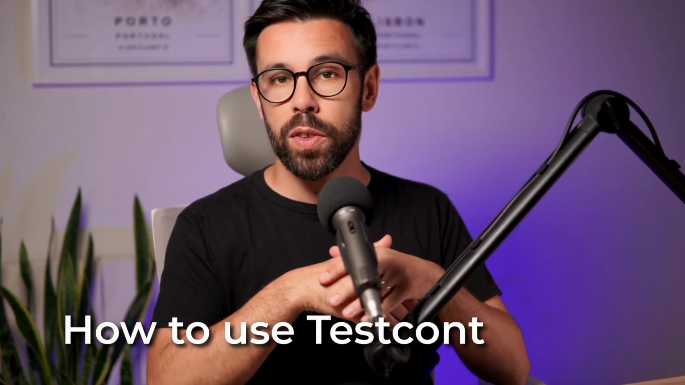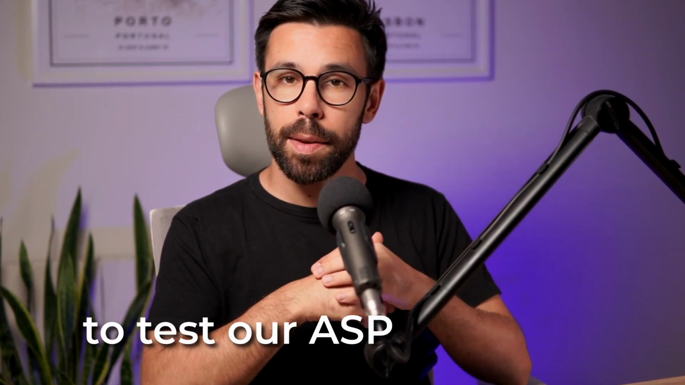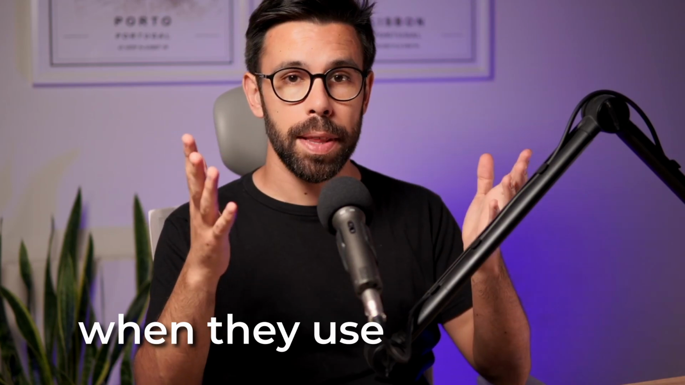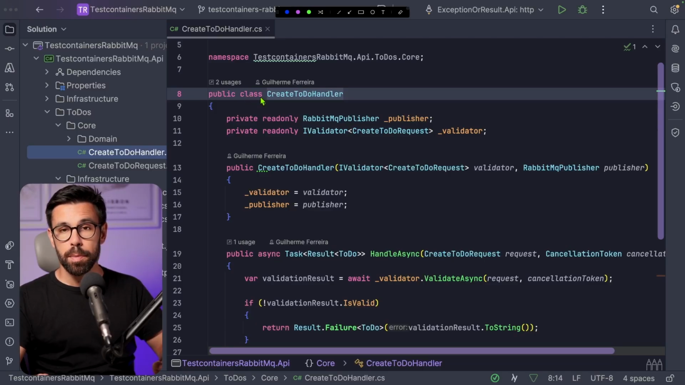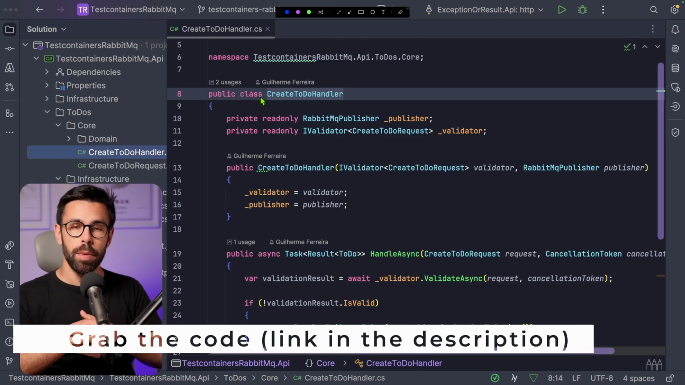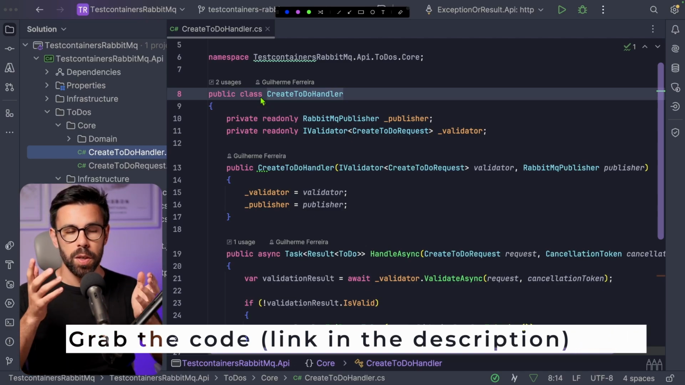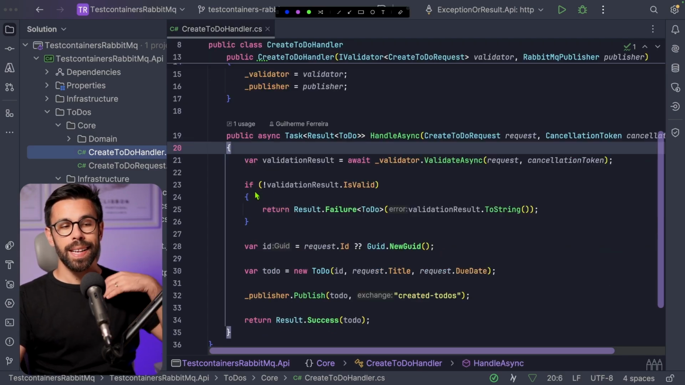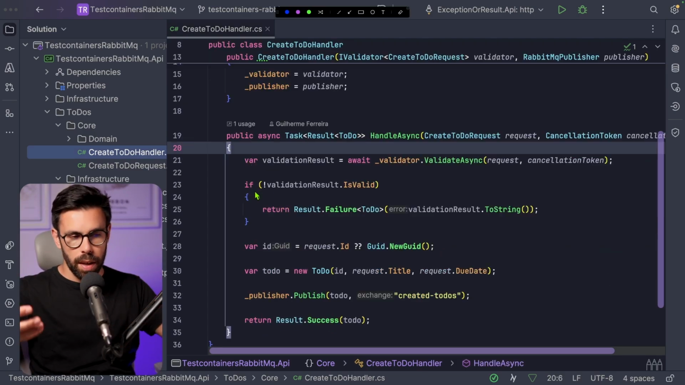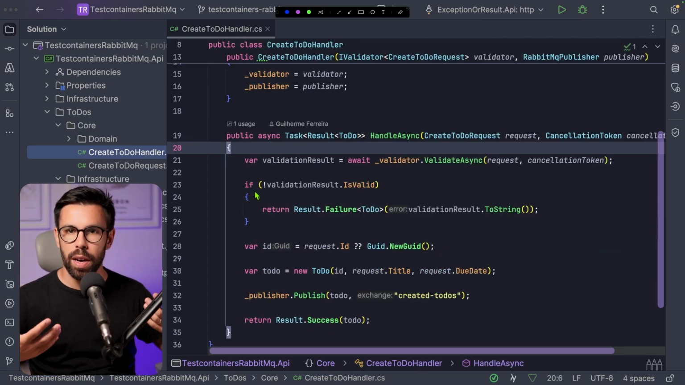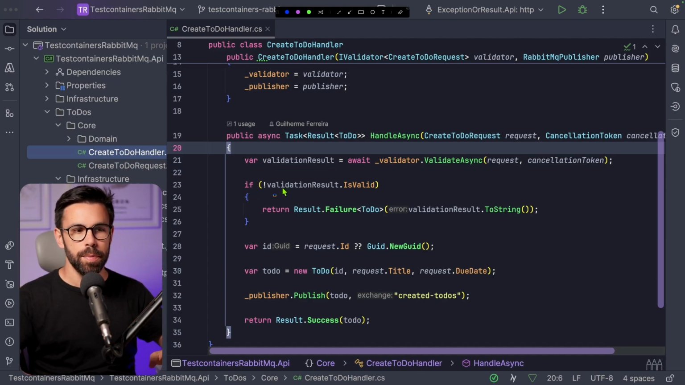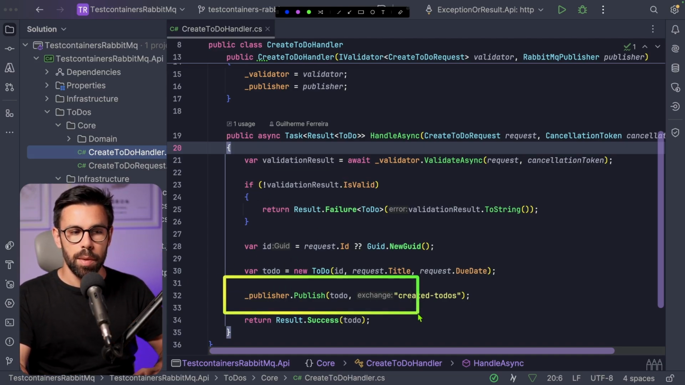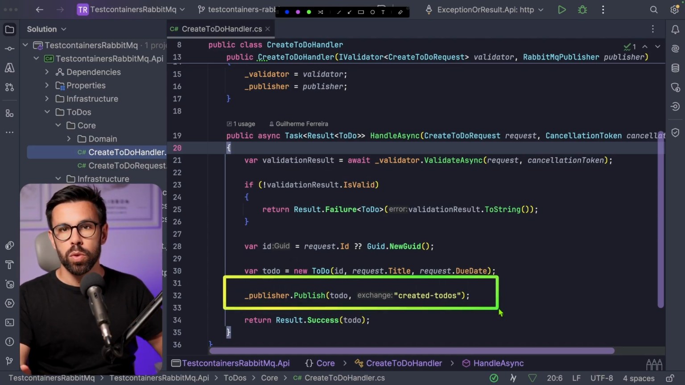How to use test containers to test our ASP.NET APIs when they use RabbitMQ? That's exactly what we'll see today. We have here a simple API that, by the way, you can grab the code as a Patreon, as always. And on that API, what we are doing is when our client decides to call the API to create a to-do item in our to-do system, we will eventually publish an event to RabbitMQ.